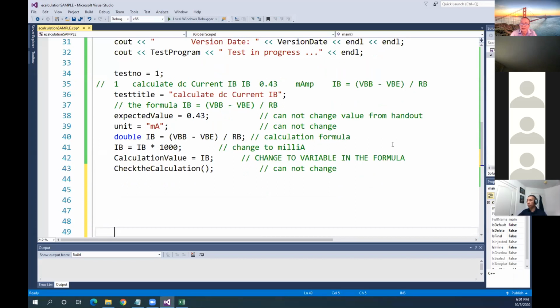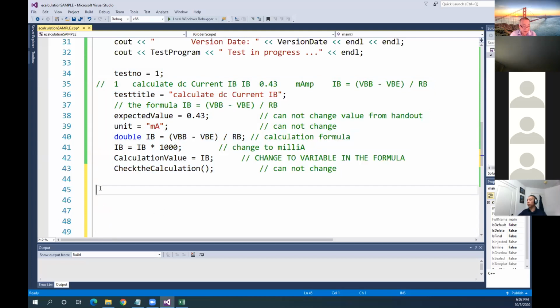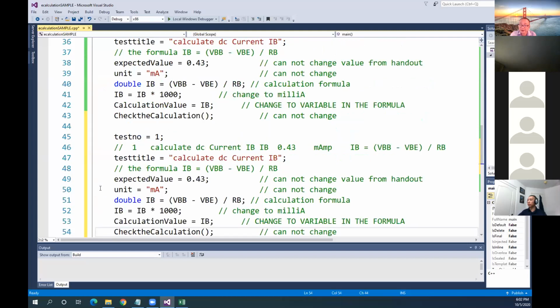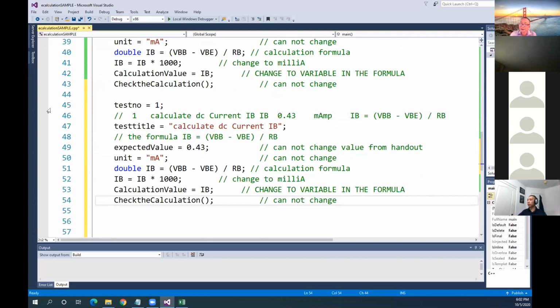Copy test number one. Highlight that, Control C, and go down here, Control V. Okay? So now, this line here, I have to copy from Excel for that number two. So this is for number two.